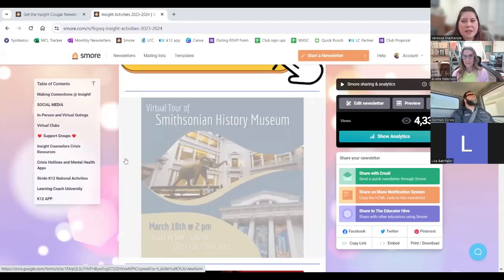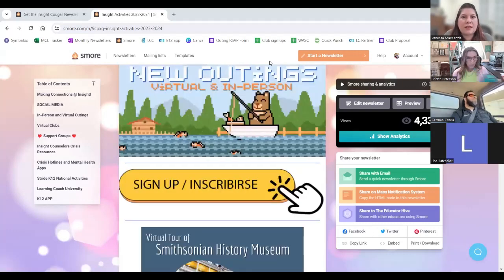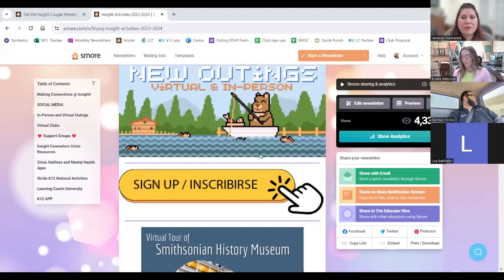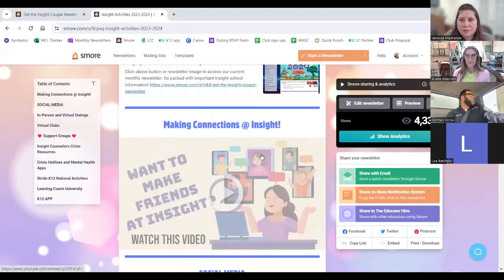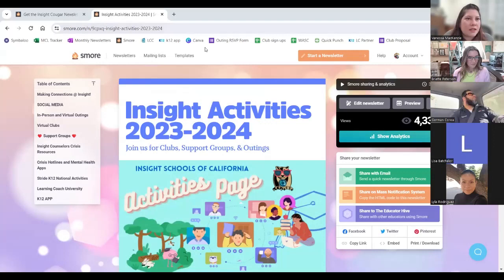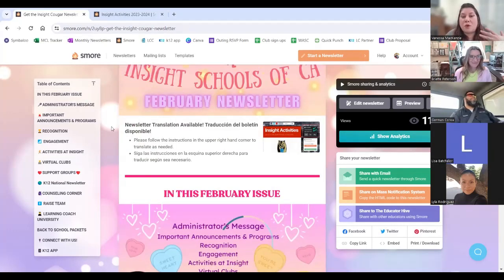If we go further down, we're going to have access to the counseling support groups and resources. So again, you can go on those QR codes I provided you with on the earlier slide, or during the monthly newsletters that I send out about the new month, you're going to have access to those links. So again, for February, Insight Schools of California, it was a February newsletter that I sent out.